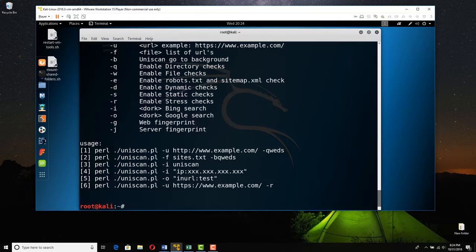So now if I Uniscan, press enter, what else can we do? We can check for robots.txt, but we already saw that robots.txt is there. Robots.txt basically tells search engines like Google to not crawl the site. Now we could try a few checks, dynamic checks and static checks. We'll try static checks first, probably take a little less time.